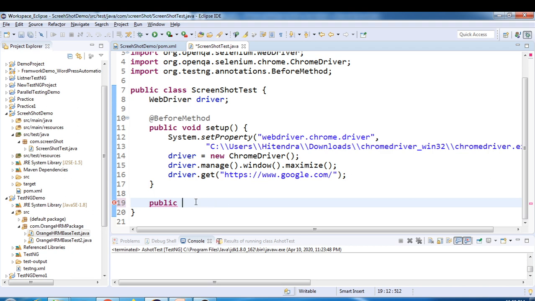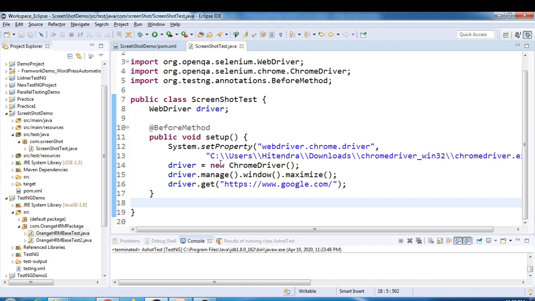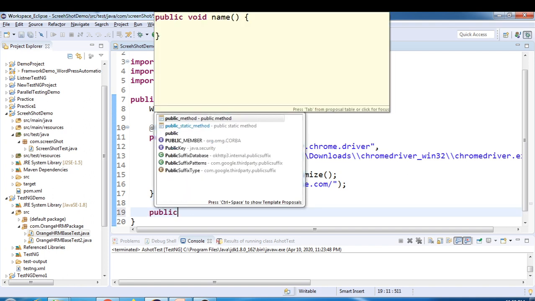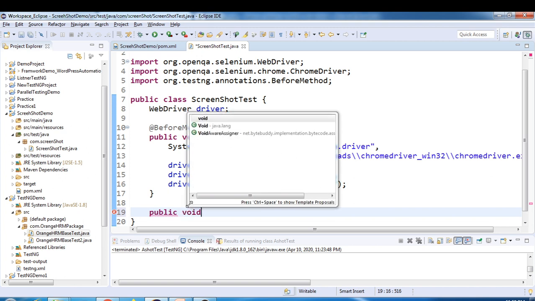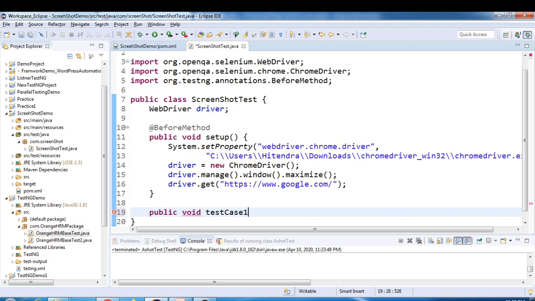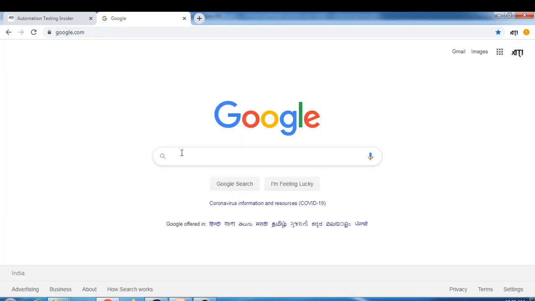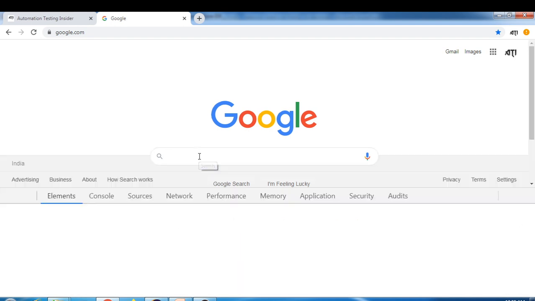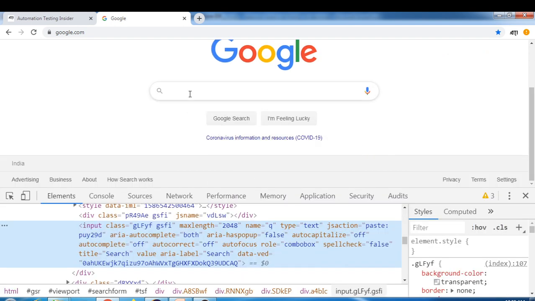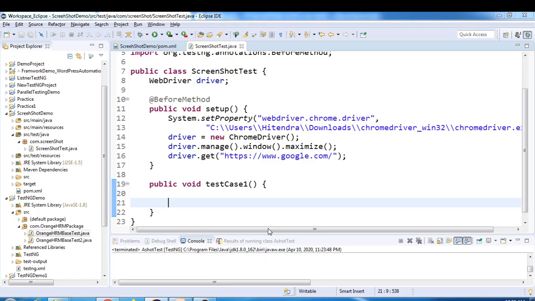Okay, or let's say before creating test method, yeah, let's say public void test case 1, and now here I will inspect this. Okay, google.com search page, and what is that, we have name as q.